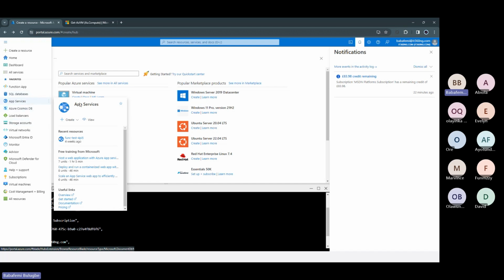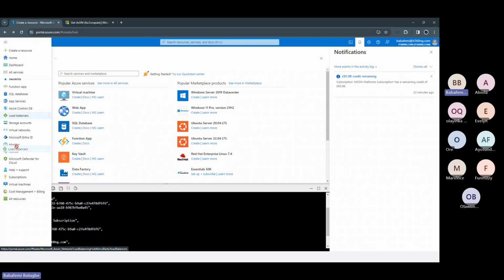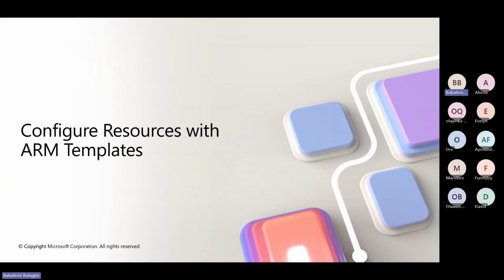It will go out of here, but I don't want that. Then I can move. So you can customize what you see, you can customize the dashboard, and that's what that is talking about. We'll talk about ARM templates.